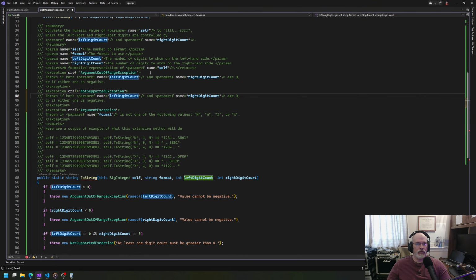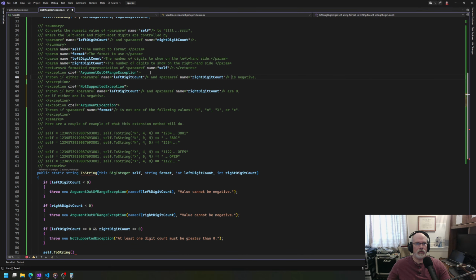Okay, so thrown if either is negative. Then not supported, thrown if both are 0.